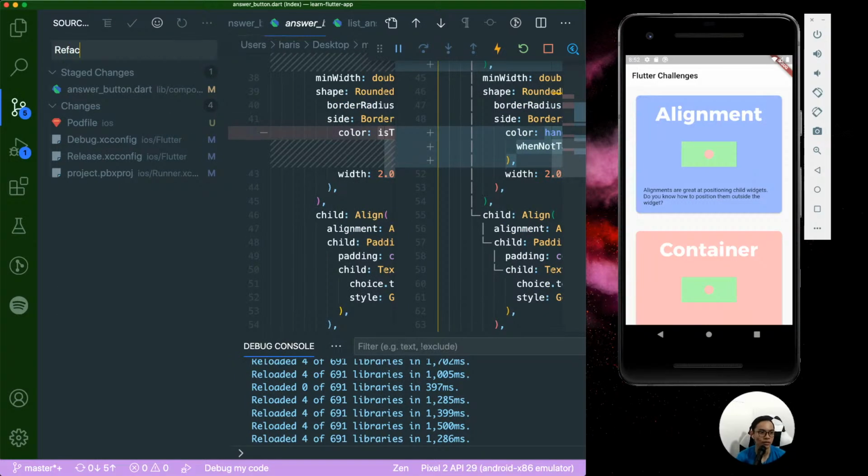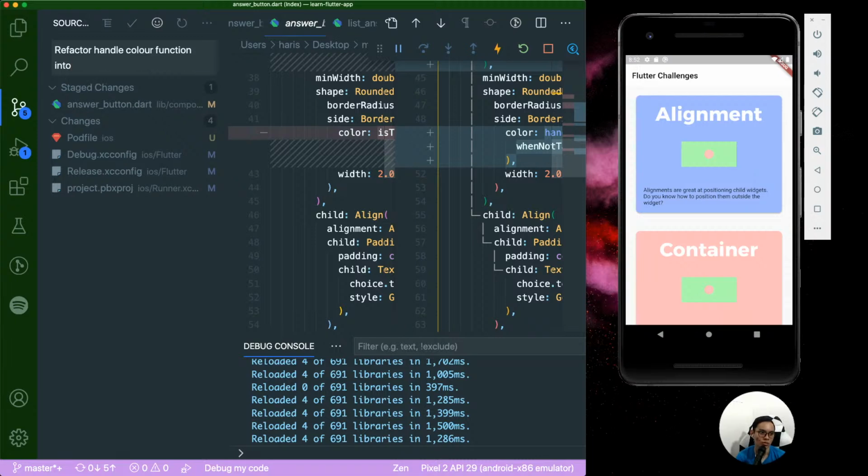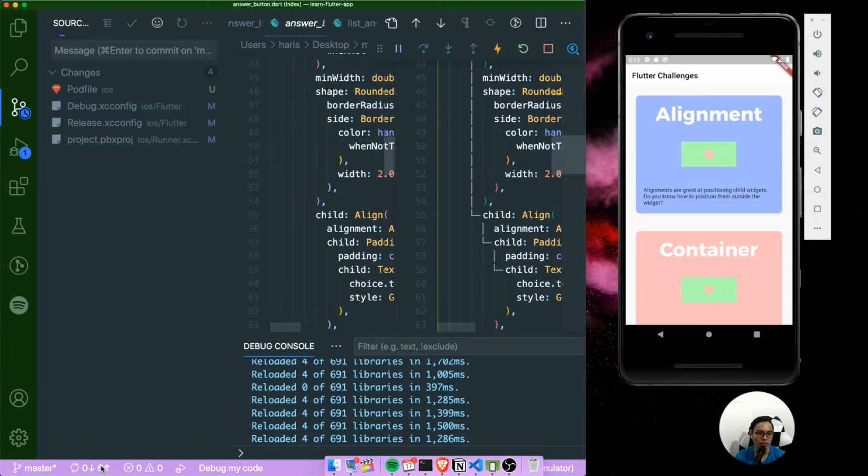So then what I will do is basically I say refactor handle color function into smaller, cleaner code. I have no idea. Hopefully the future me doesn't shout at me. Yeah, you can save these streams for us, please. Don't worry, I will save these streams for you guys.